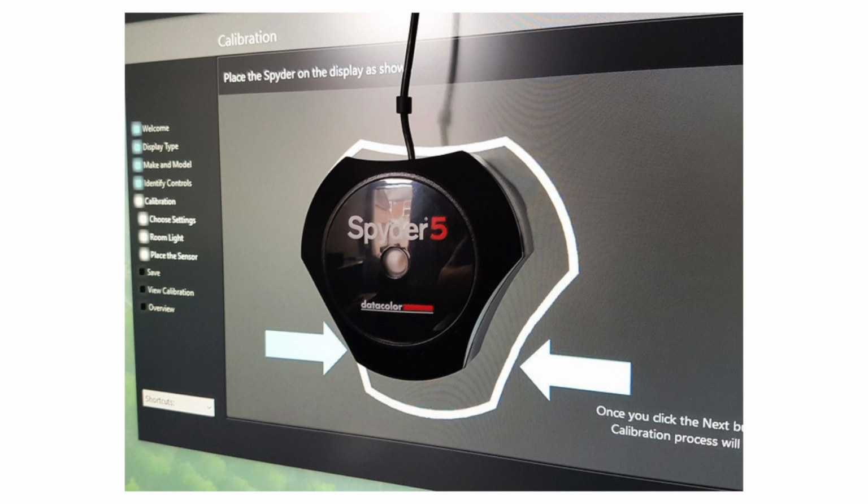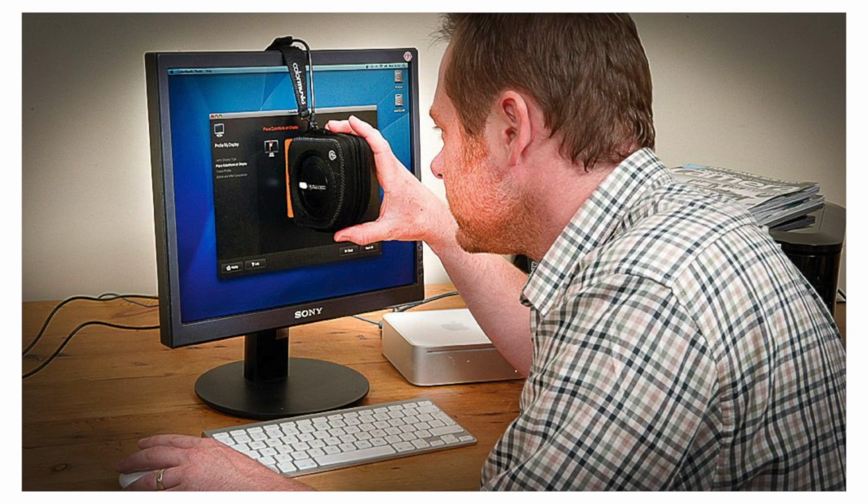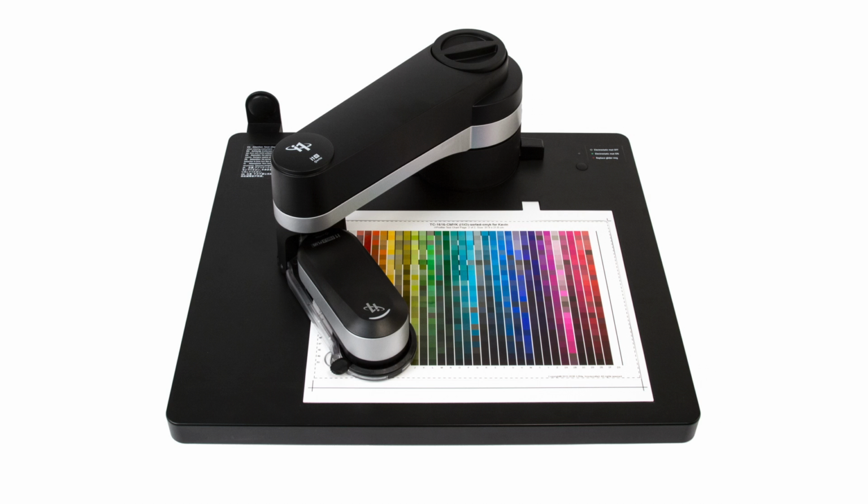Hardware calibration is another method which uses a color calibration tool and allows you to make further customizations to the white point and the luminance. That, however, is beyond the scope of this video.